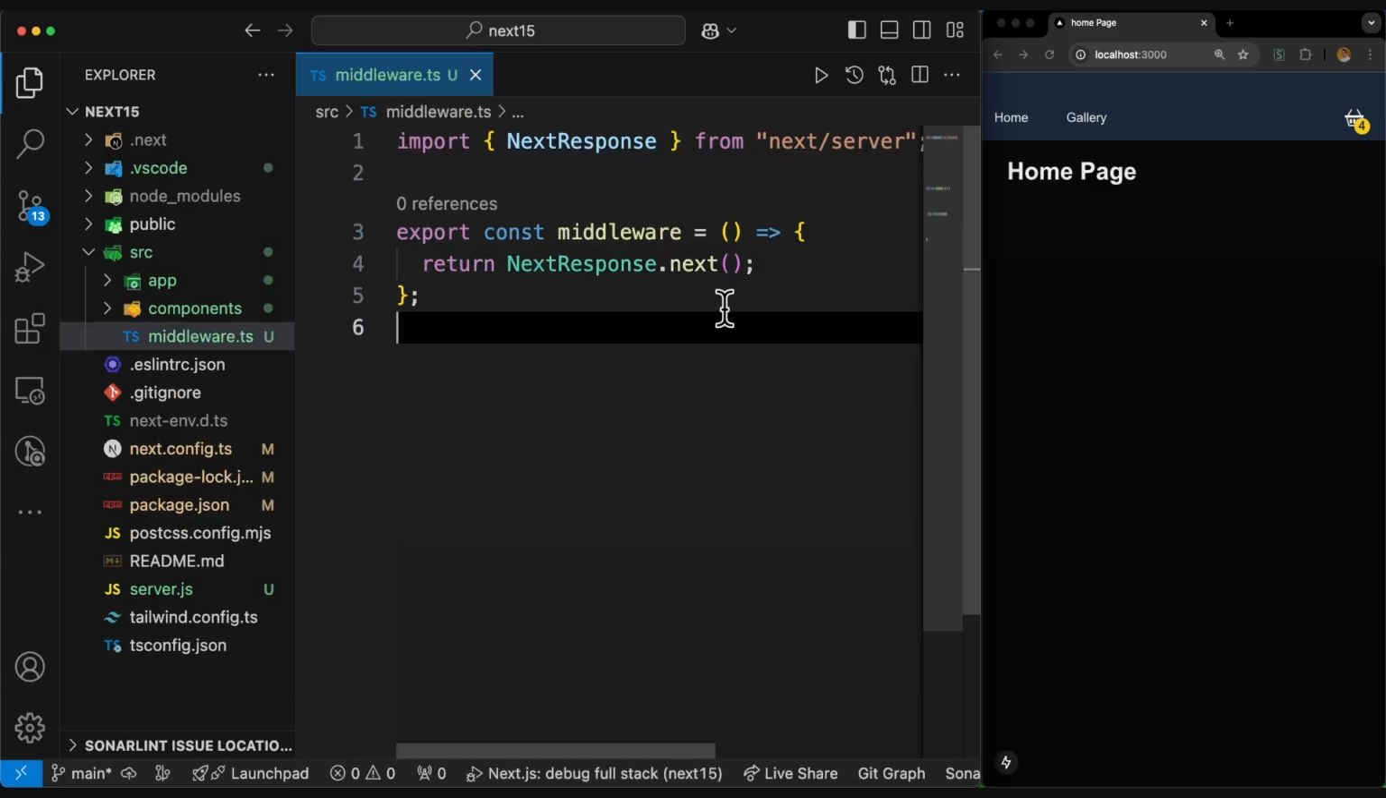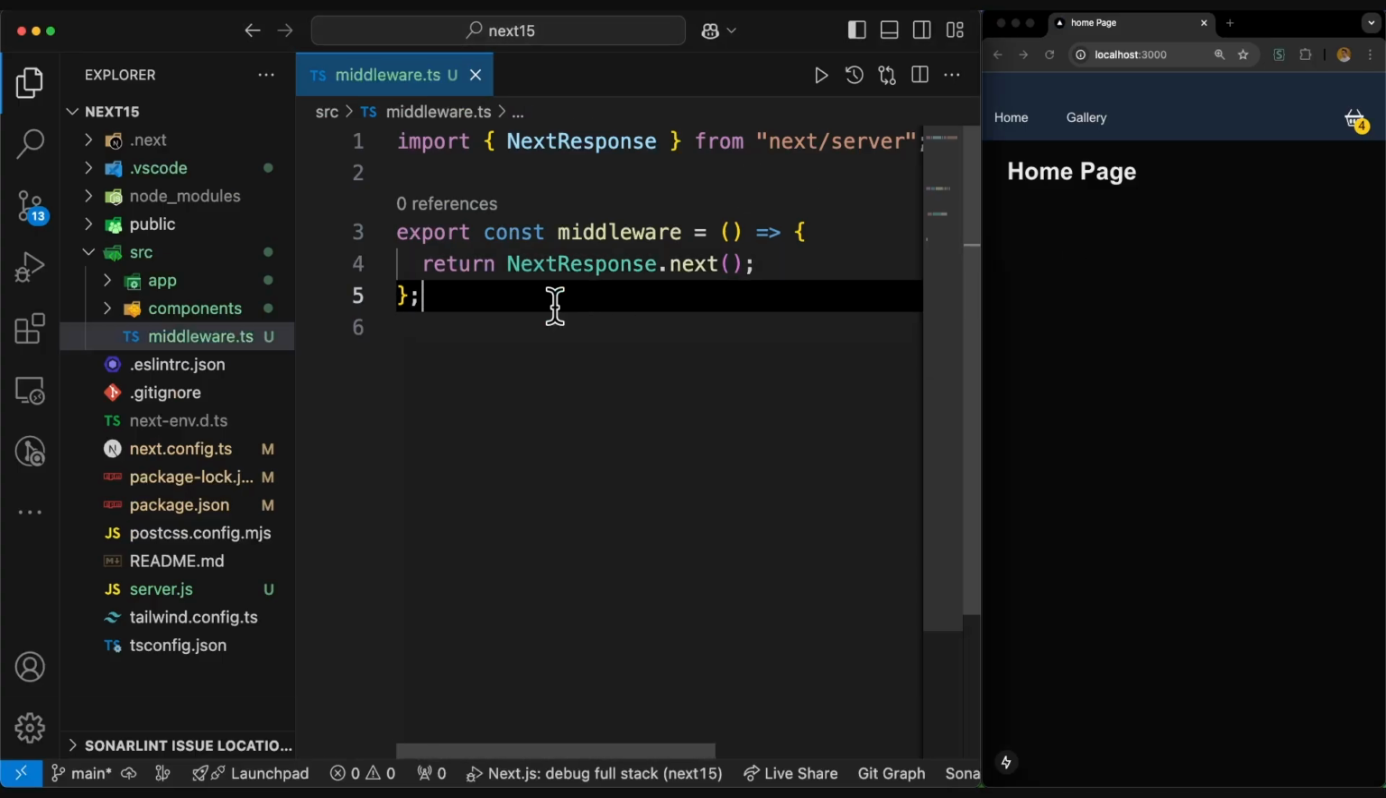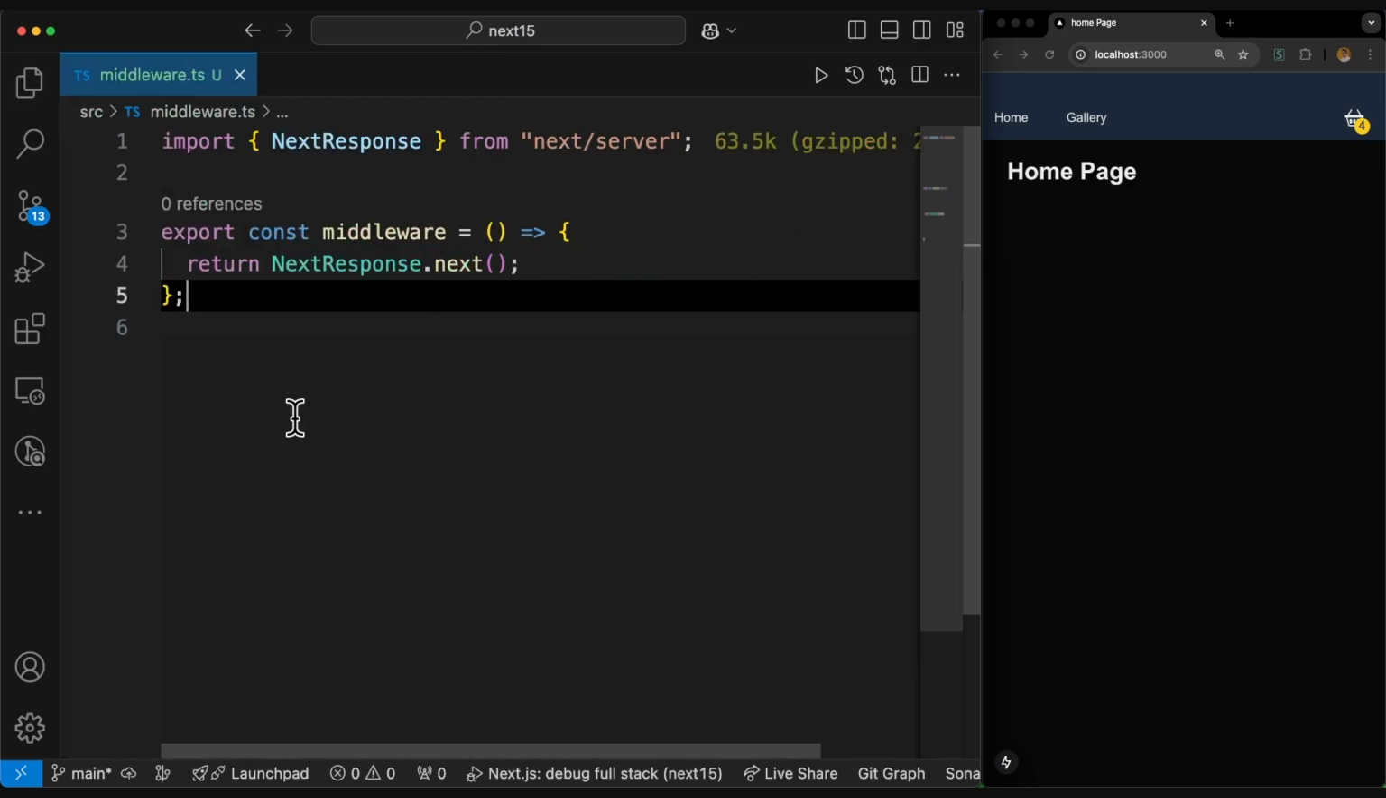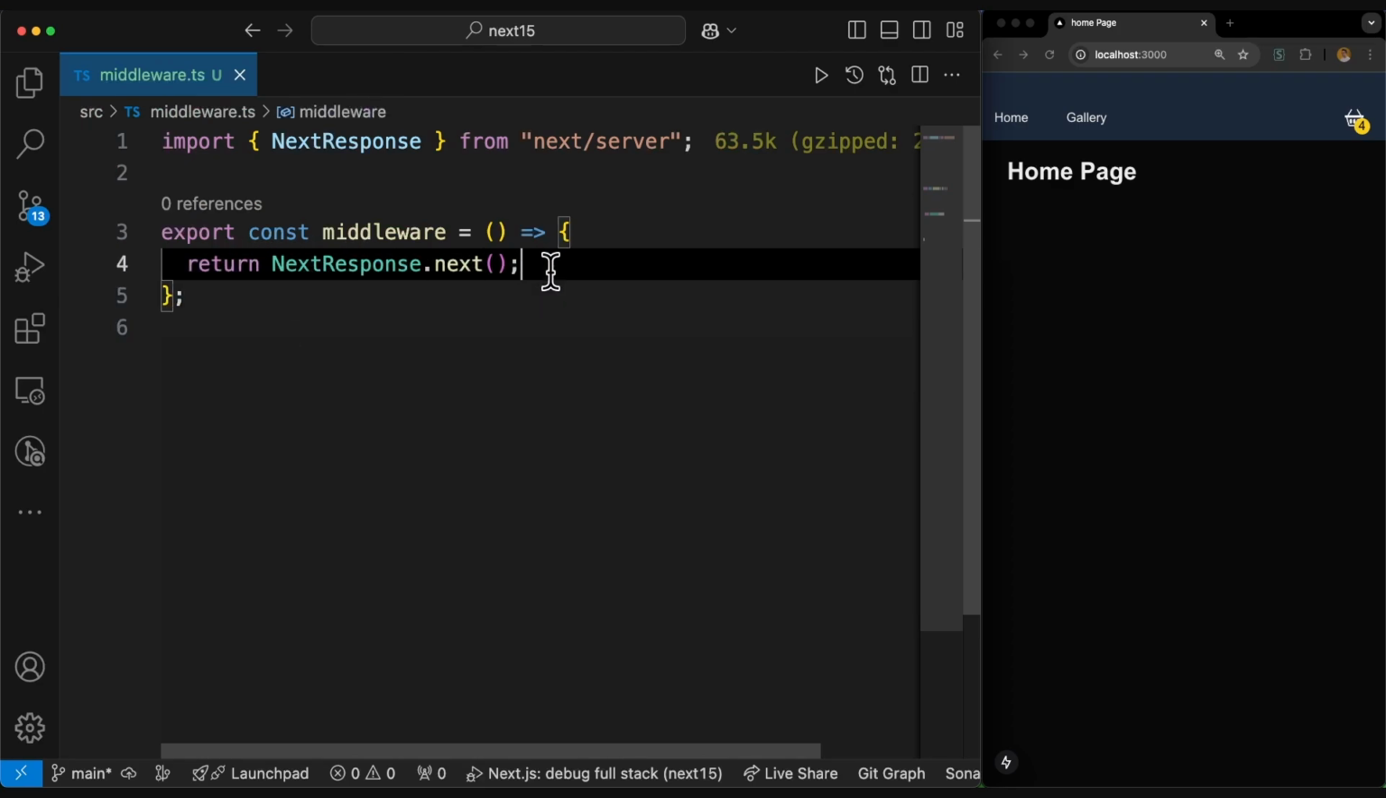Okay, I'm in the project. The project is running, and I've opened this middleware, as you can see here, and it has the minimum possible code that a middleware can have. As you can see, it's simply returning NextResponse.next, which will simply send the request to the next level. It means that whatever the user is requesting, for example, a page or a resource, a file, is going to pass the request to that file if it is in the next step of the pipeline.